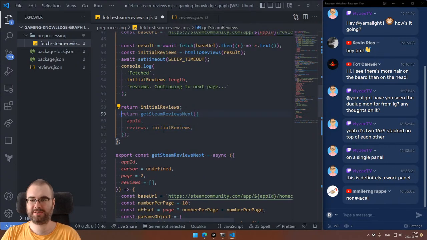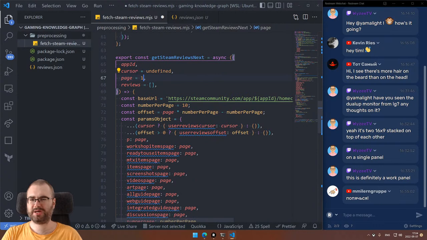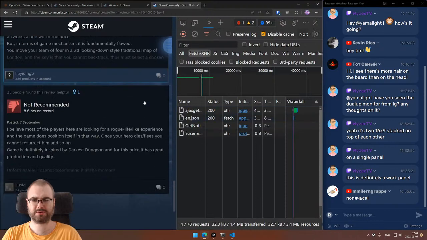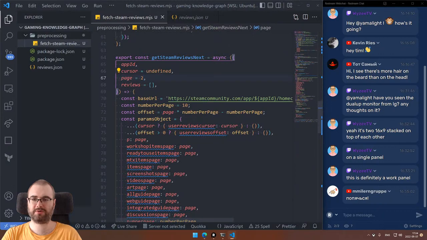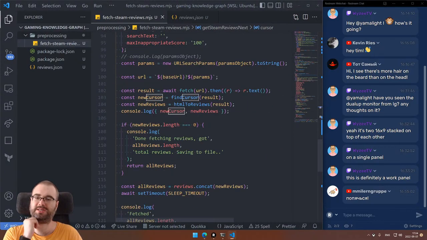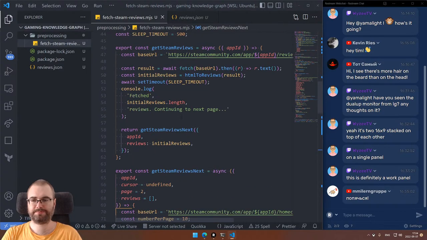Okay, so let's try to get the next batch correctly. So page, do I have to go from page one or page two? Which one does it get first? Wait a second. So we scroll below page two. Okay, so it starts with page two and offset 10. Oh, it also needs a cursor right away. Oh, I see, maybe that's the problem. Okay, so we need to find the cursor.